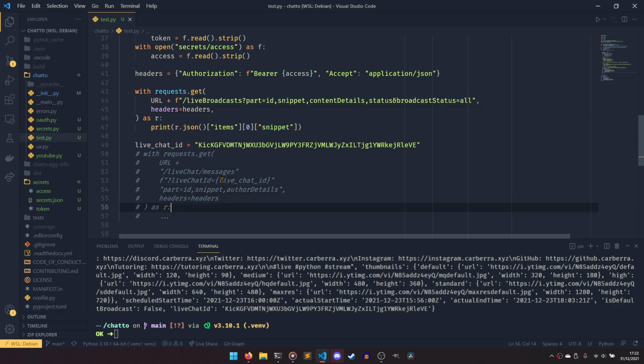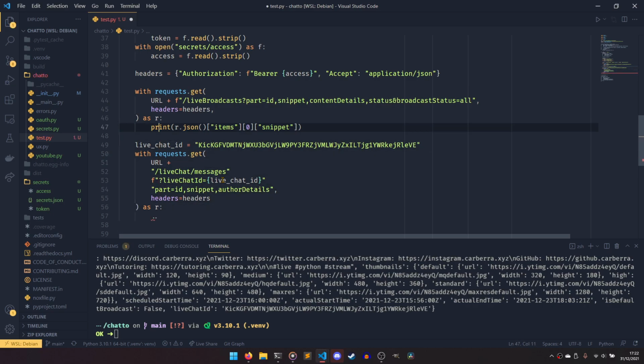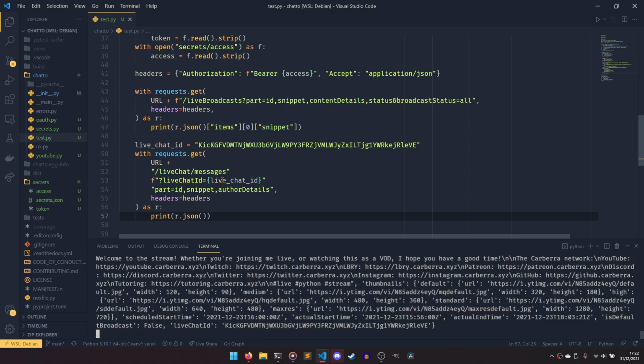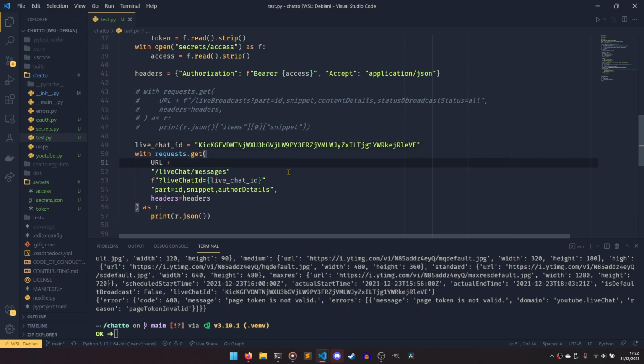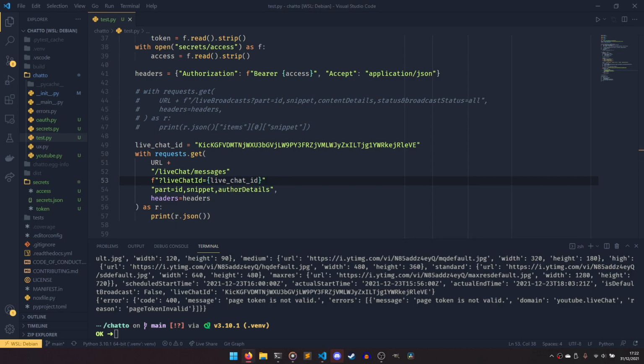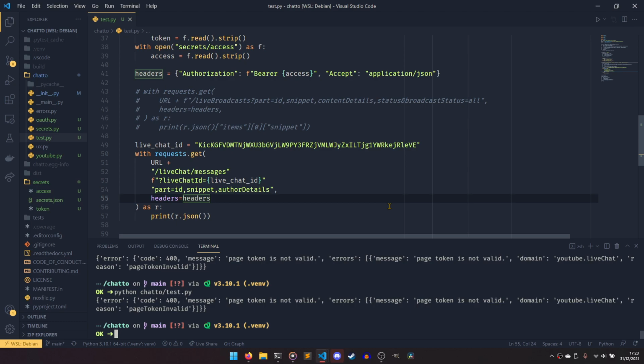So this key is rubbish. And then we print the r.json and see if we get any sort of valid thing. We might just get an error. Invalid page token. What? You might still need the key for this. We need the live chat ID, we need the part. Invalid page token. But the page token isn't necessary. I wonder if it's because the stream is wrong.